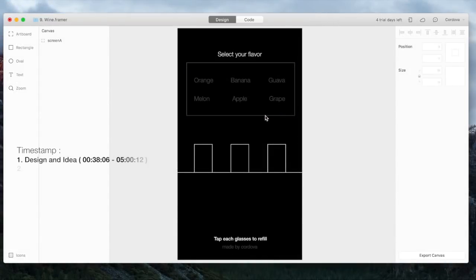Hi and welcome. So today we're going to do more stuff with Framer, and in this case we're going to create another mini game called Bartender. Basically, this game allows you later to select all of these flavors and then the water, and then we can refill the water, and the water color will adapt to every option that we selected on the flavor.